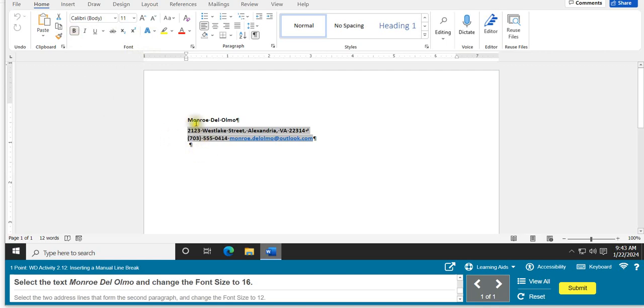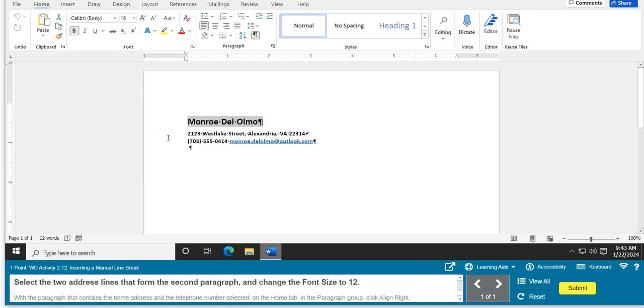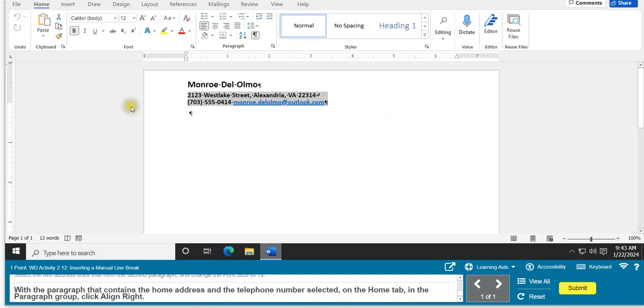Now select Monroe Del Olmo and change the font size to 16. Home tab, font. Because 16 is in there, you can select it, or you can highlight it and type it in, but I'll select it in this case. Then we're going to highlight these two paragraphs and change those to 12. And there you have it.